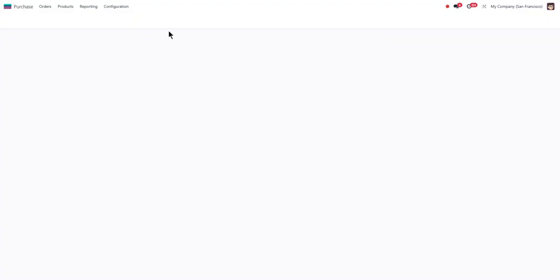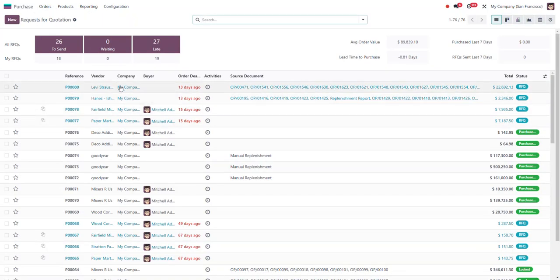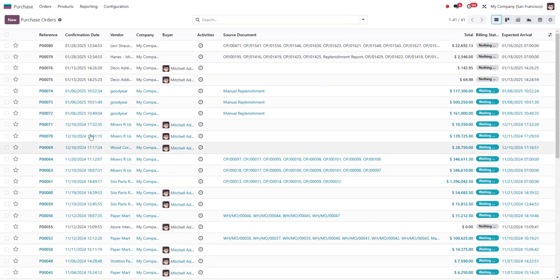In my purchasing module, if I go into RFQs, I can see my two orders, right? Levi's and Hanes here. And let's go ahead and turn those into real POs real quick, right? And at this point, I've got my POs out there in the system. Once I receive these, the inventory pieces are there.